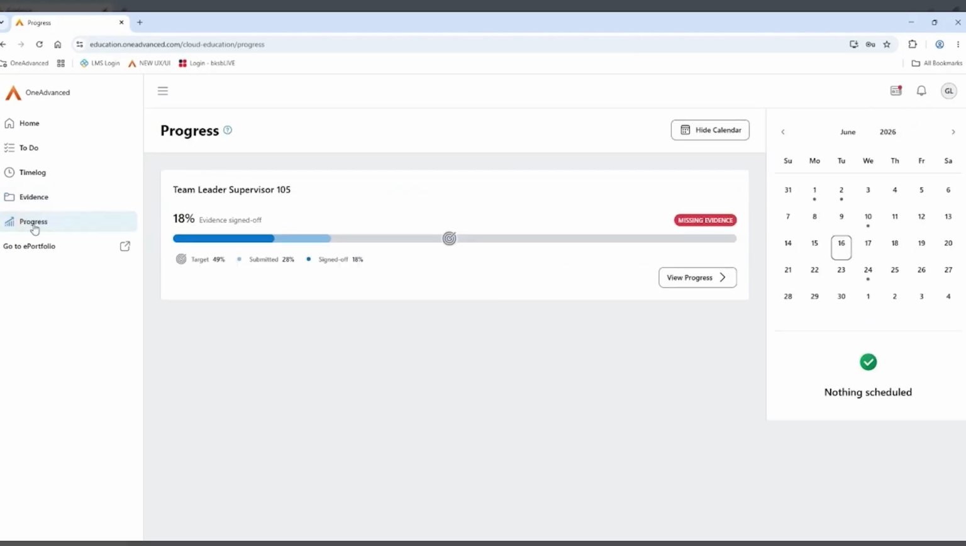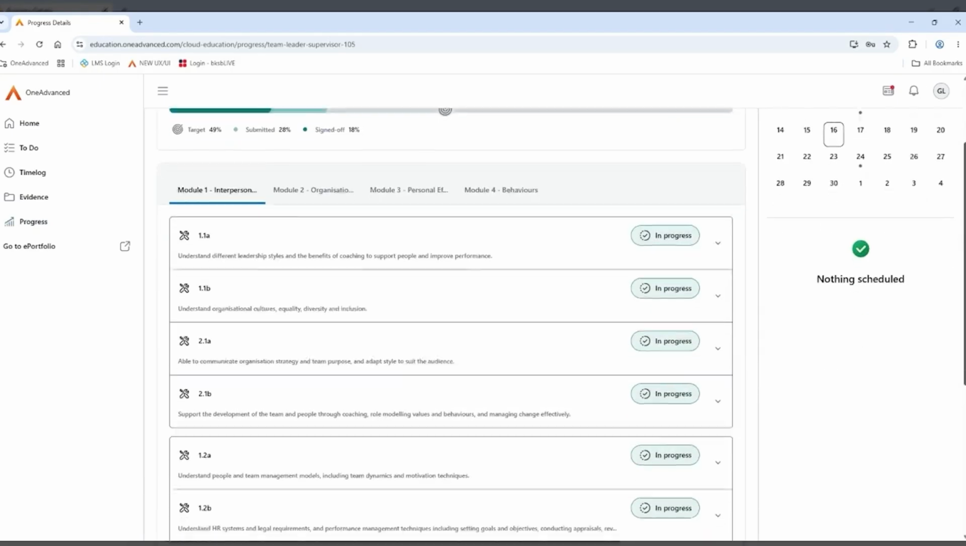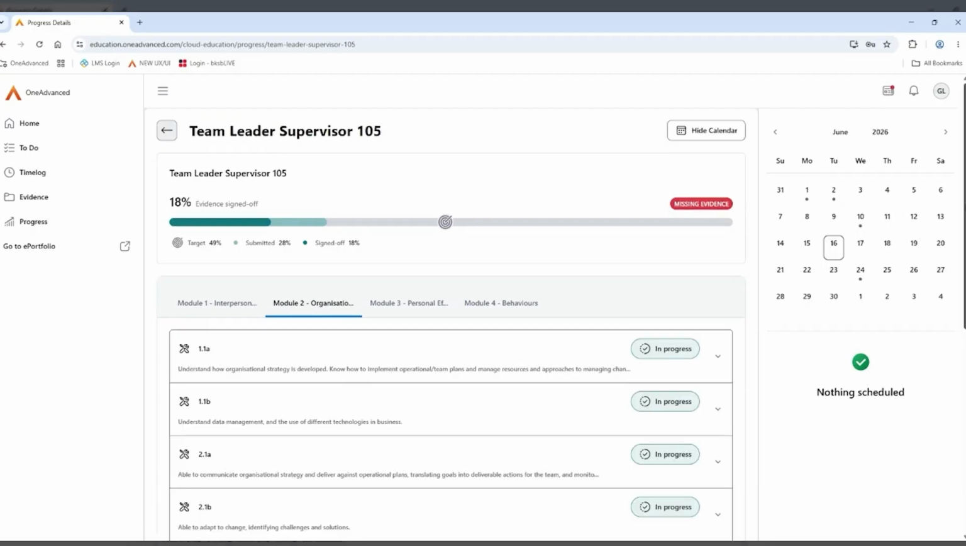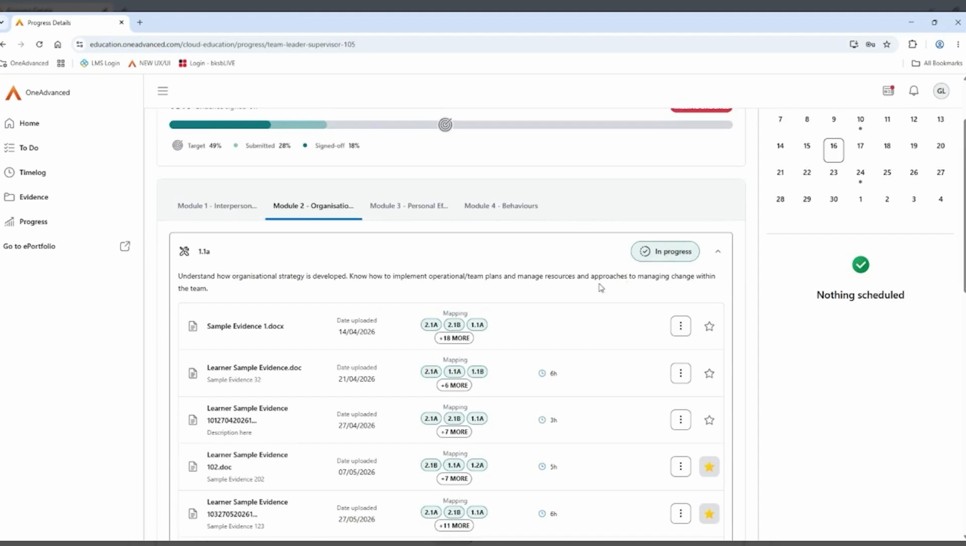Finally, I can see my progress. I can see what percentage of evidence is signed off versus my target and what's been submitted. And again, on the right hand side, I can see if I'm on track or if I have evidence missing. I can view progress at a granular level, looking at the individual knowledge, skills and behaviours of the standard to see if they are in progress or complete. I can even open up these to see what evidence files I have uploaded and mapped against them.